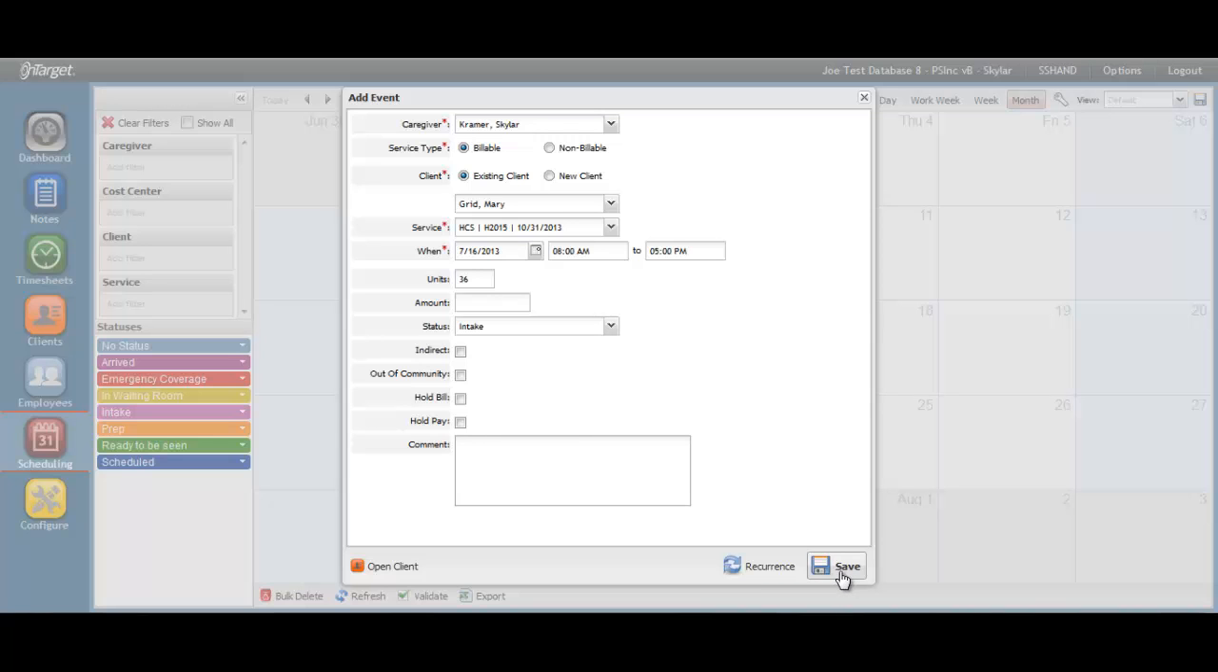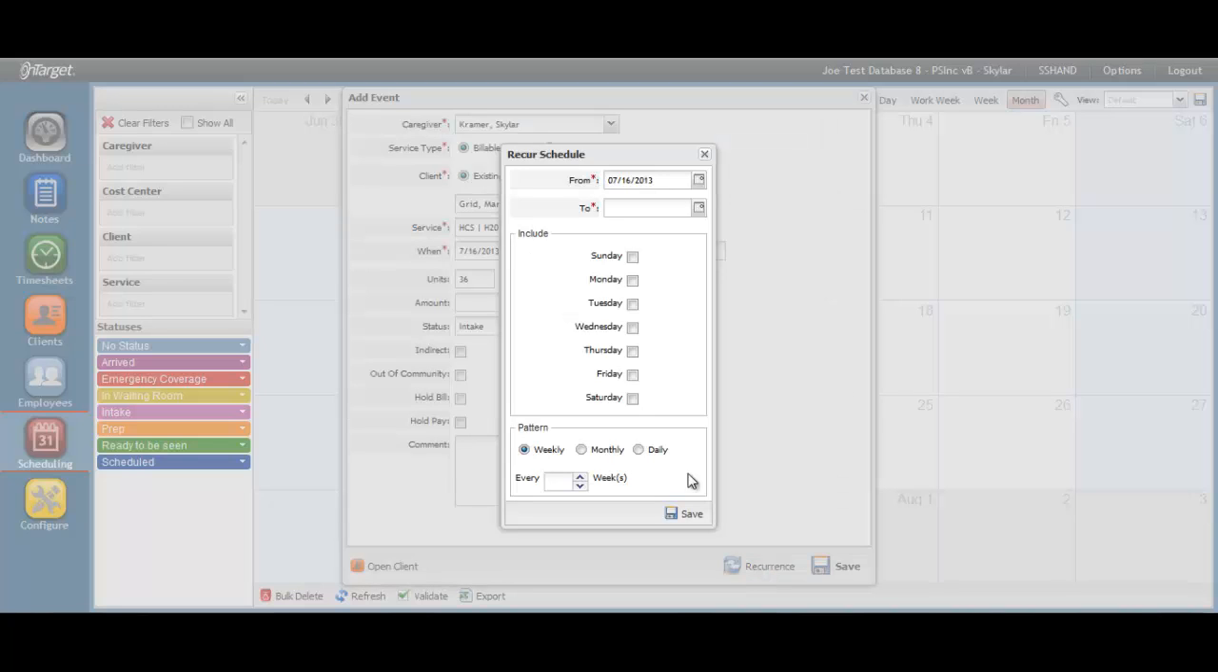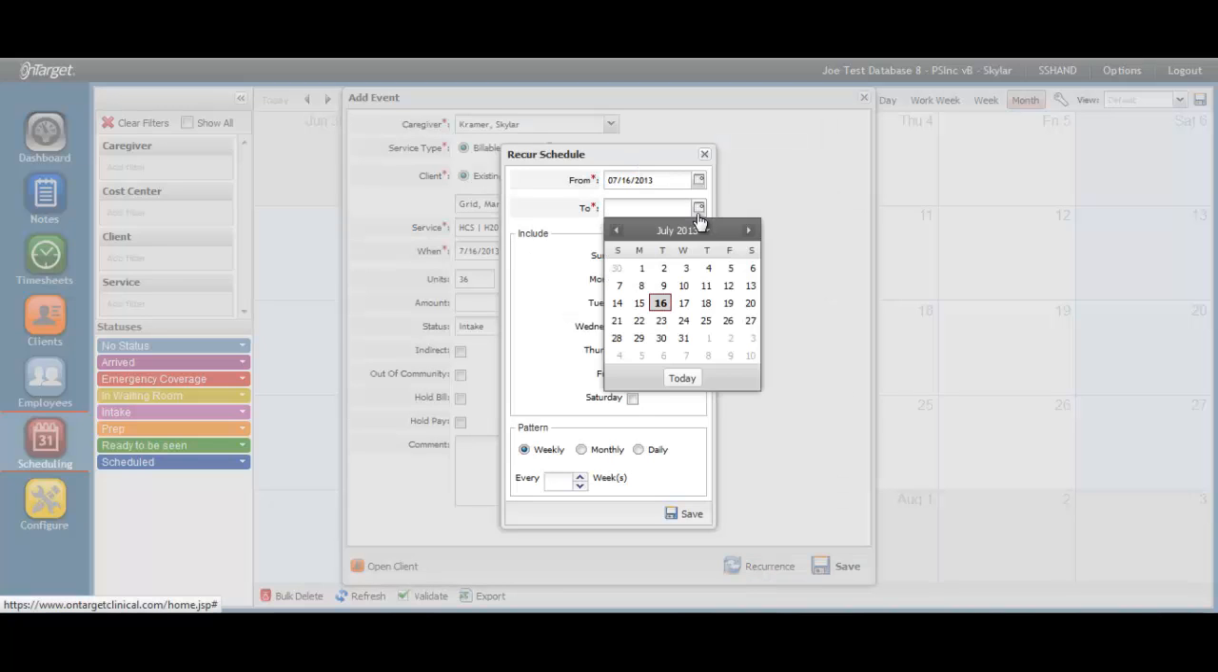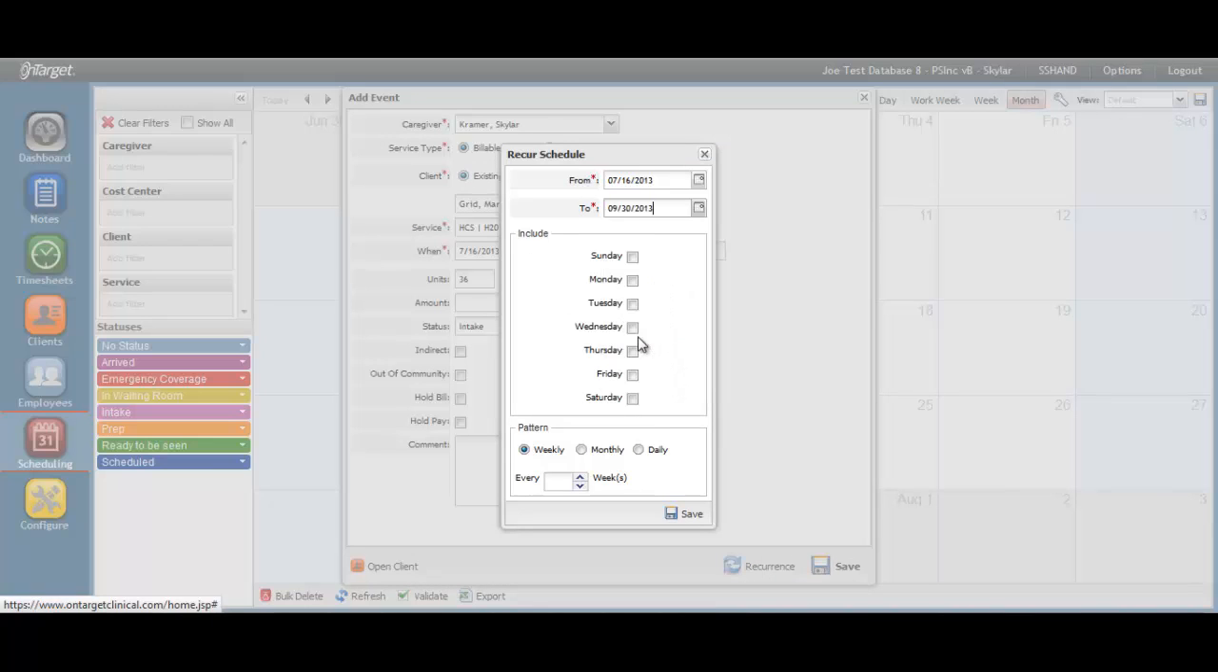You now have the option to save this single event or to build a reoccurrence pattern. That is beneficial when the service is consistently provided over a period of time, or if you wish to schedule for the duration of the authorized period. To build the reoccurrence, simply enter the to date, select the days of the week, and set the frequency pattern.